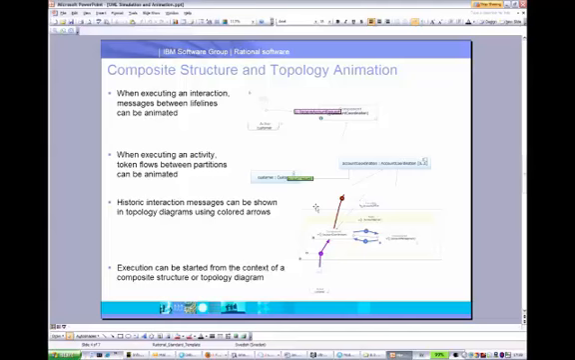And finally, there is a possibility to start execution from the context of the composite structure or topology diagram. And that is useful if you, for example, are a user that mostly thinks in terms of topologies and you are maybe not so familiar with UML, but someone else has created a large amount of UML scenarios in the form of, for example, interactions. Then you can just right-click on the topology diagram and execute those interactions without really knowing so much about UML. So the next demo will show you exactly this.